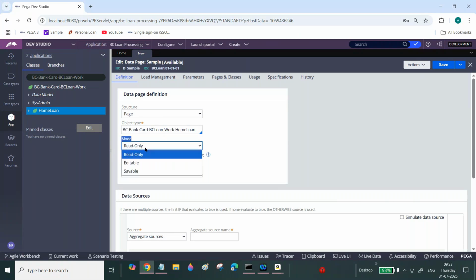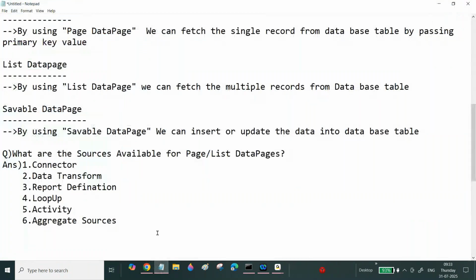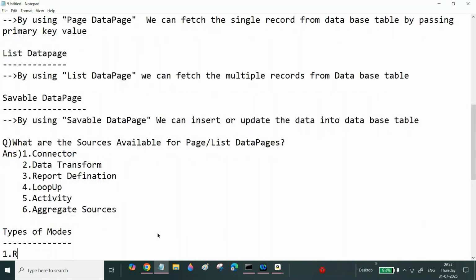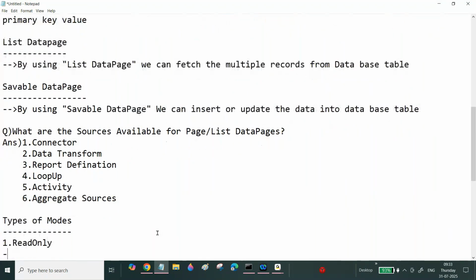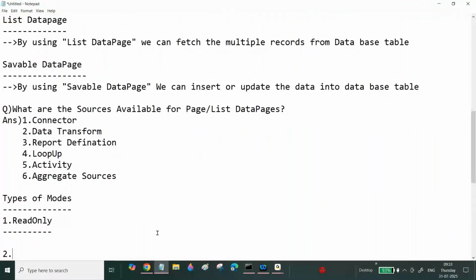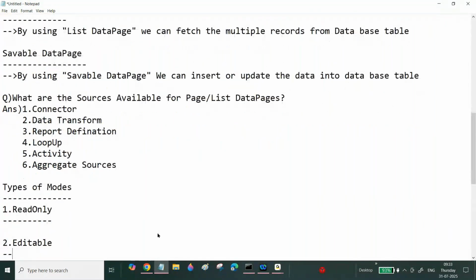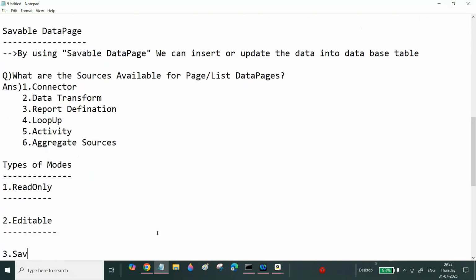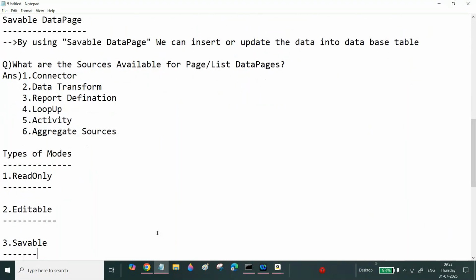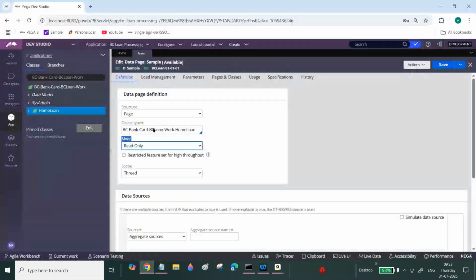Mode. What are the different types of modes available? One is read only, which is the default. Second one is editable. Next one is savable.